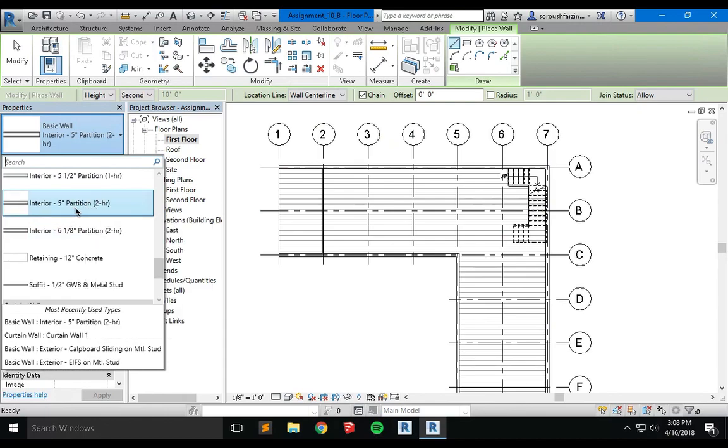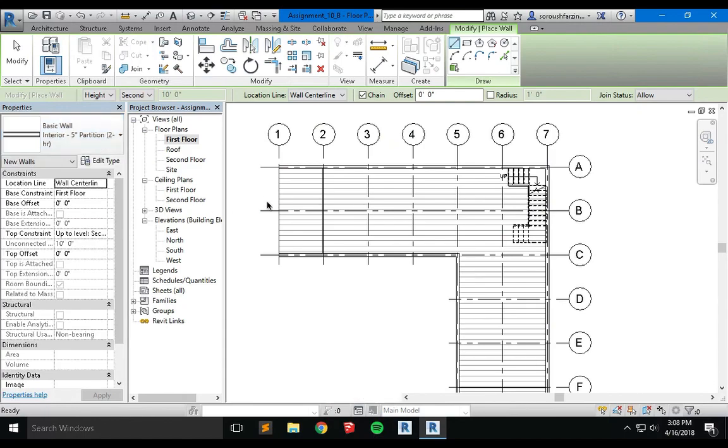For this assignment, we're going to use the 5-inch partition, which is 2 hours resistant in terms of the fire. So we're going to choose that one. And the difference between the interior and exterior wall is that with each floor we are drawing, the base constraint will be the floor that we are drawing on, and the upper constraint will be the second level or the upper level, and we make sure the height is going to be second floor.